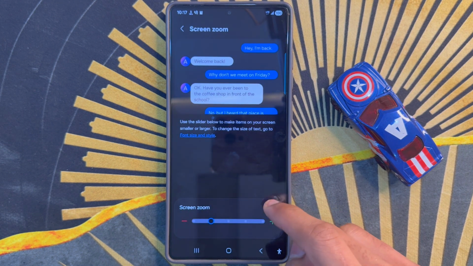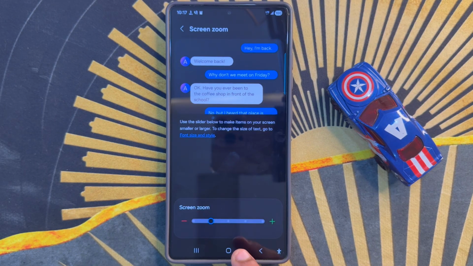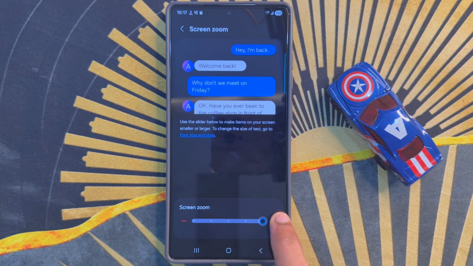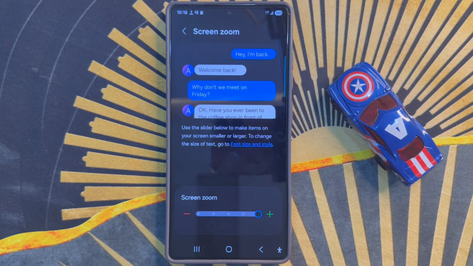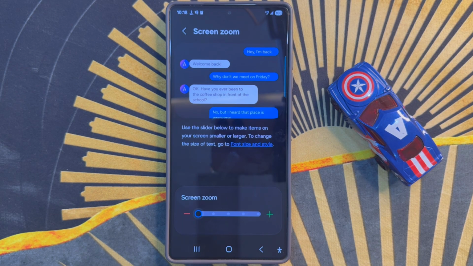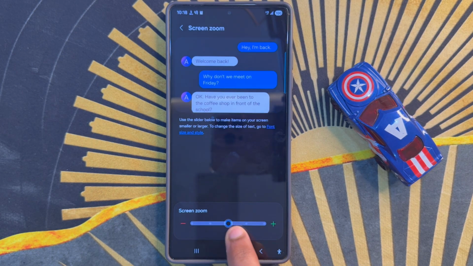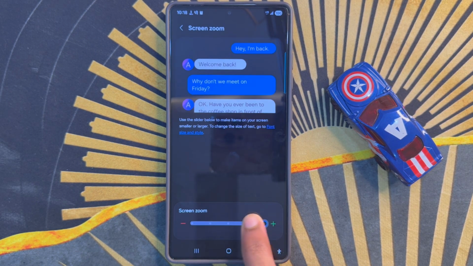Click on screen zoom. If you want to increase screen zoom larger, you will do it from here. If you want to decrease screen zoom, you will increase or decrease screen zoom from here.